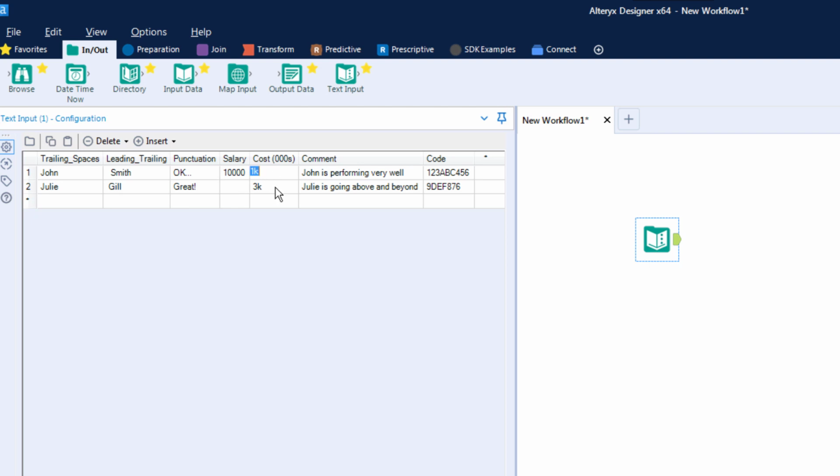Next we have a column called cost, which we can see is in thousands, but the cost has a suffix of the letter K afterwards, which will cause issues if we need to use this field in any calculations. Now this is because the letter K will actually make this field a string data type, but we will cover data types in more detail shortly.